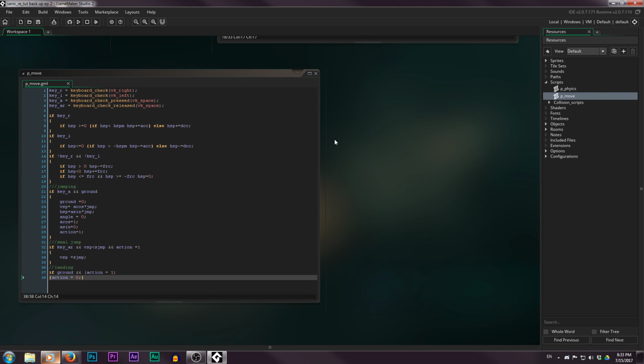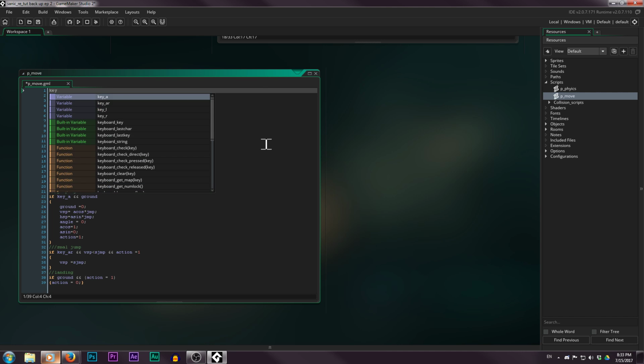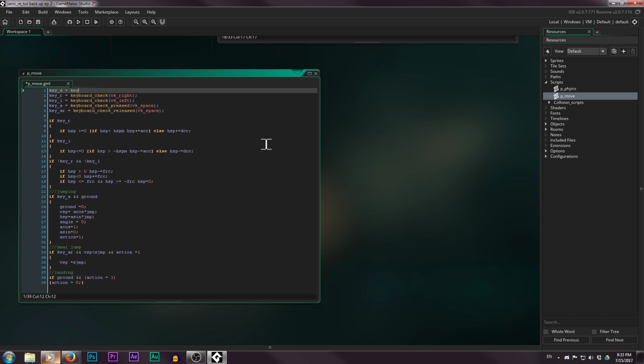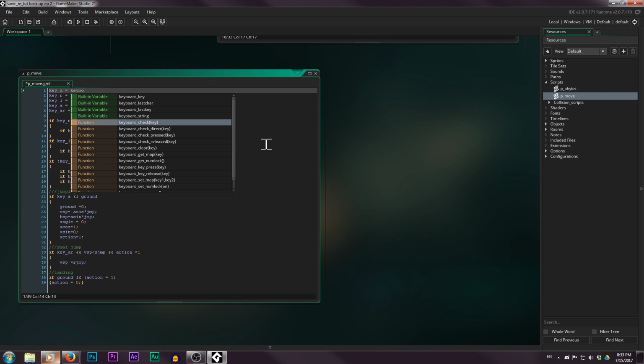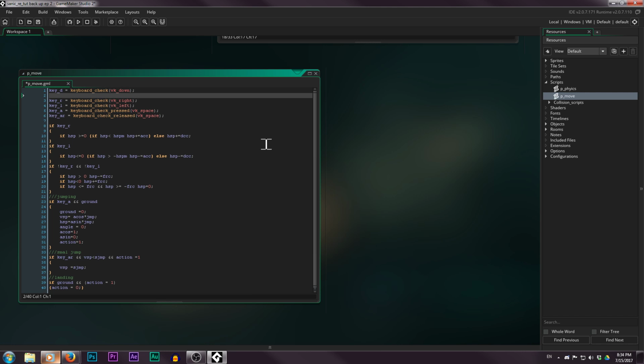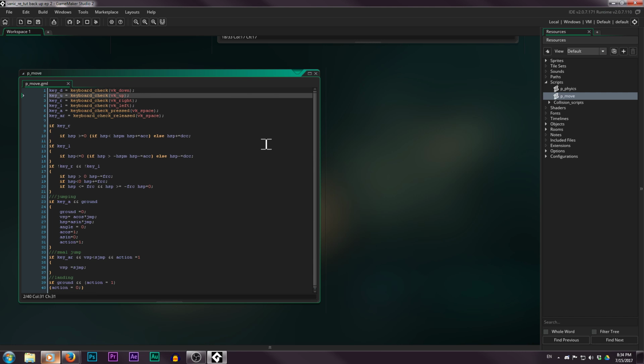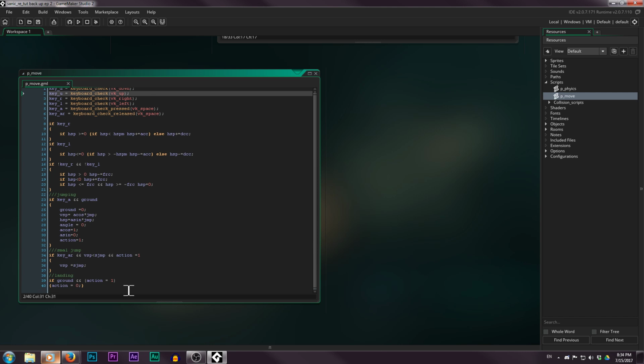So let's go back down to our P-move script, or movement script, and add a few more shortcut keys. key_D equals keyboard_check VK_down, and key_U equals keyboard_check VK_up. Alright. So with that, we can now check if we're holding down or holding up.